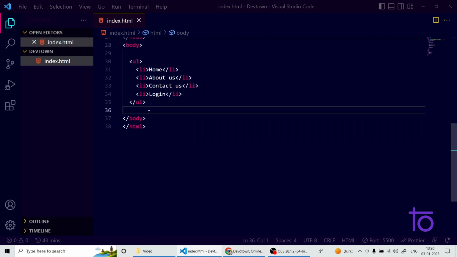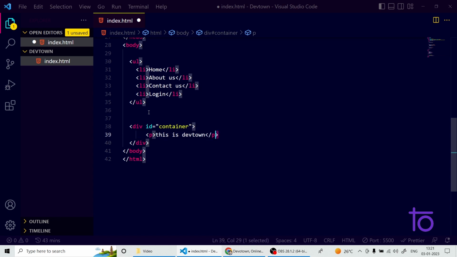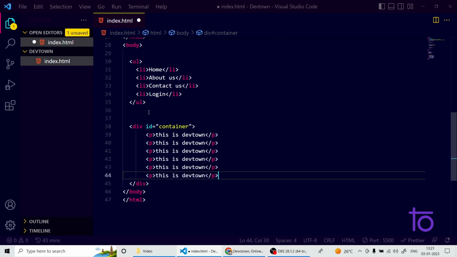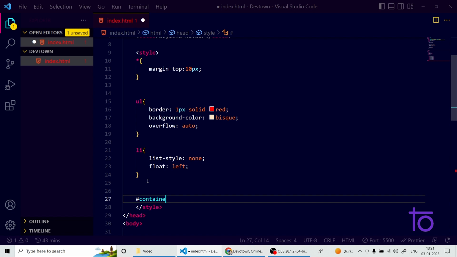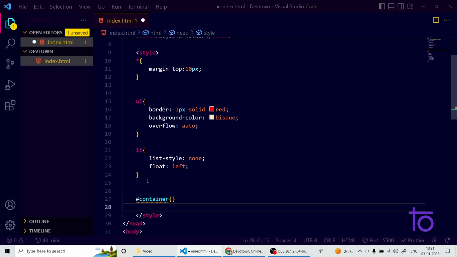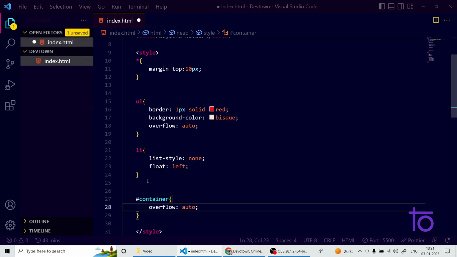So let us see with the help of an example. I am going to use one div tag here and give it an ID, let's say container, and add some text inside it. Let's say this is DevTown. I'm going to copy this p tag several times, 1, 2, 3, 4, 5, 6, and 7. Now I'm going to use this ID of container, and inside this container I am using the overflow property, let's say auto, and I also need to fix the height just to see whether it is working. Height of 100 pixel. I'm saving it.